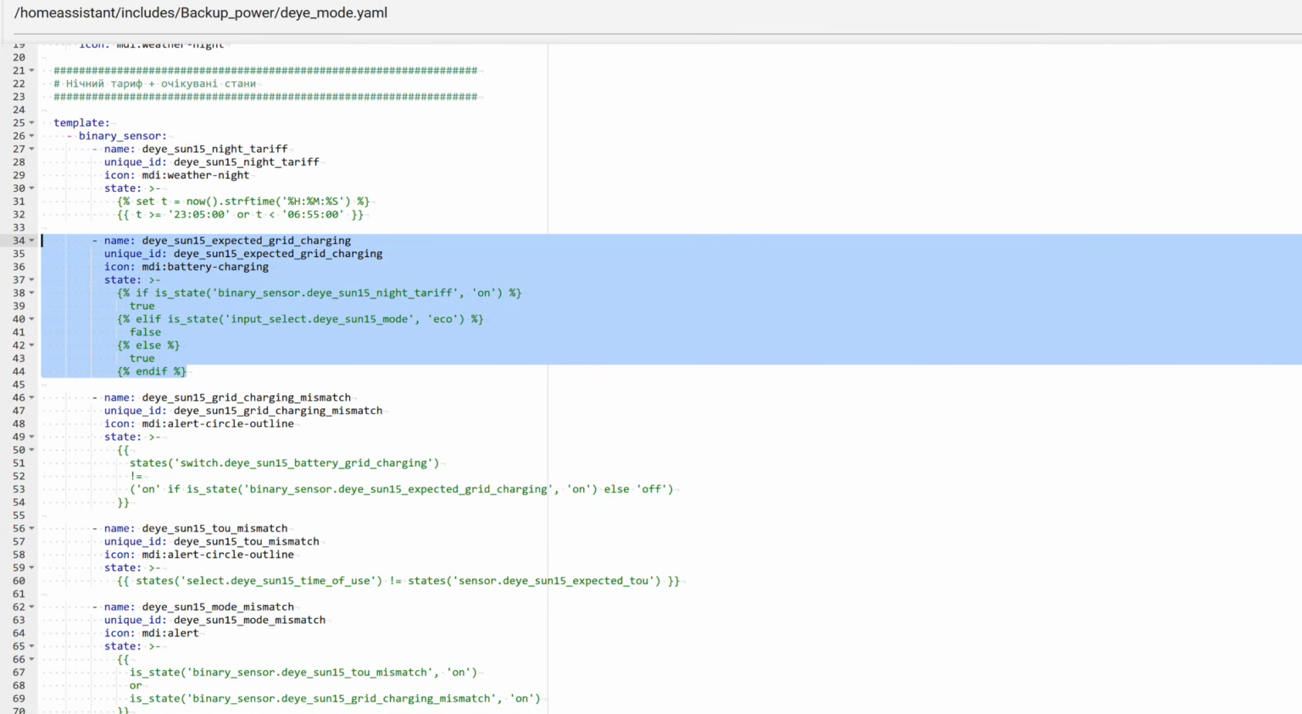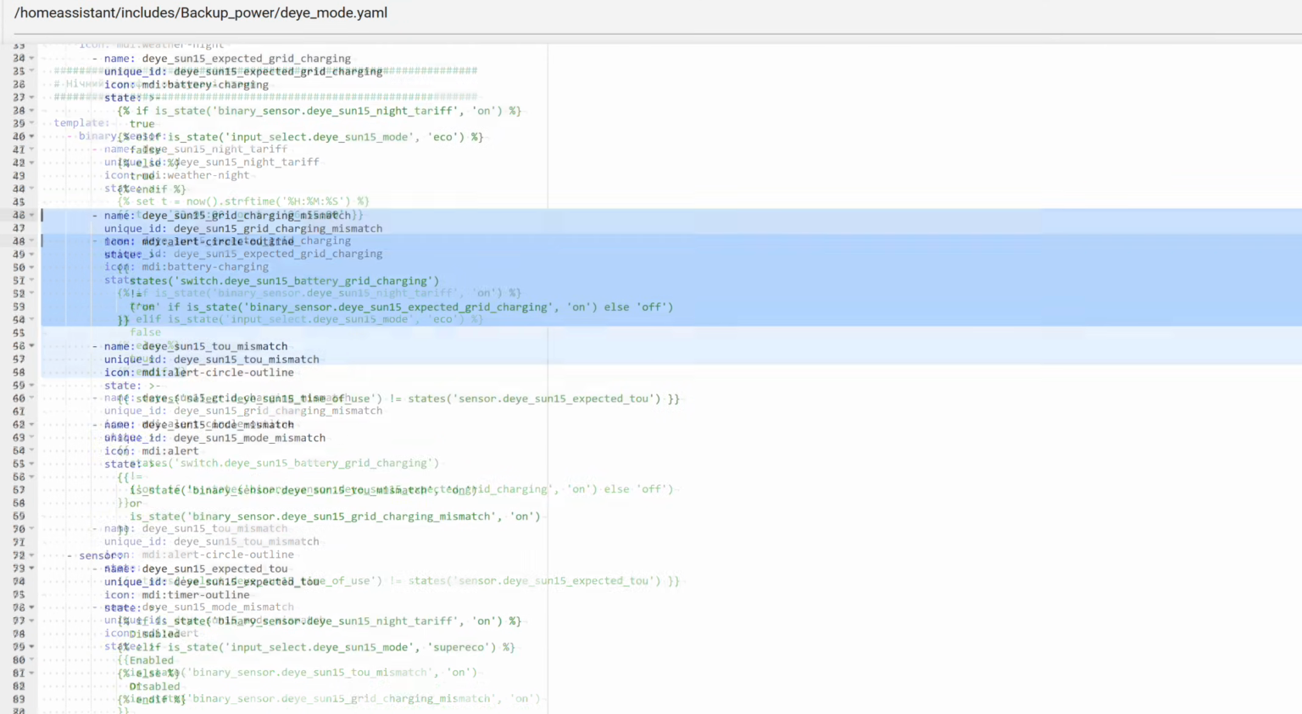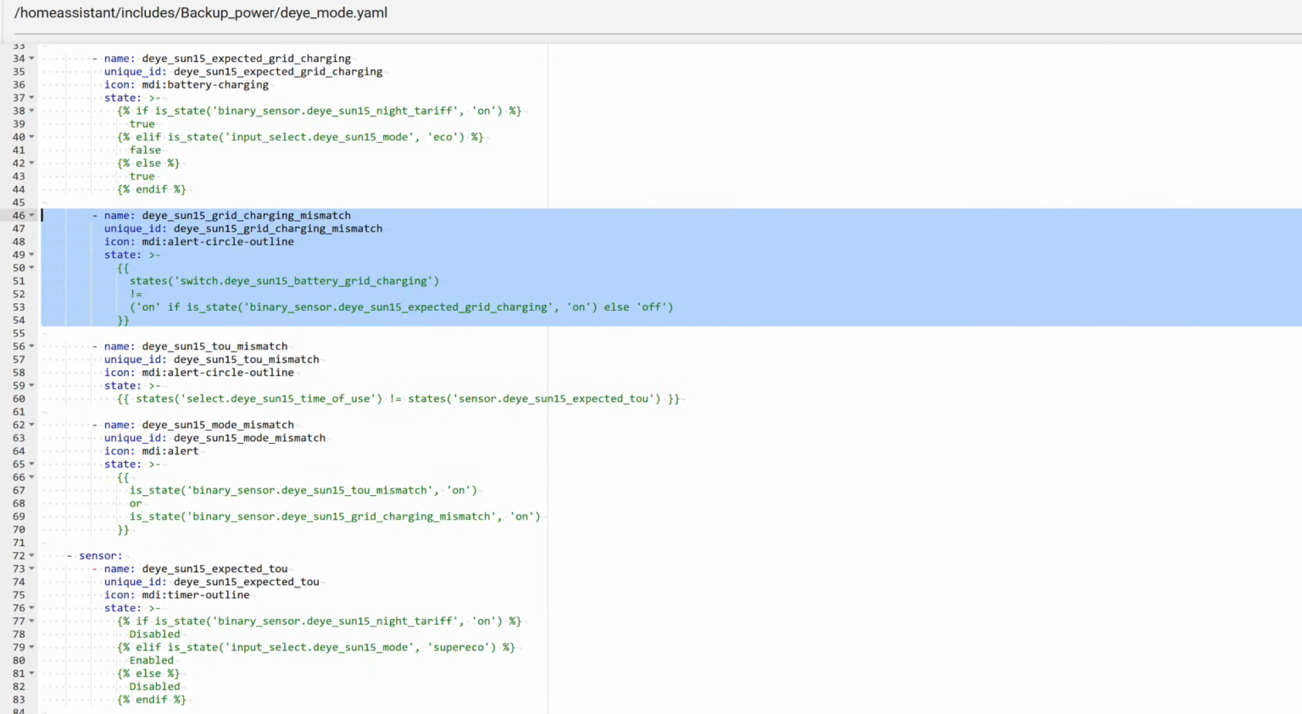This one reflects the expected state of the grid charging switch. When night mode is active, it should be enabled. In Eco mode, it should be disabled. In the other modes, it should also be enabled. Next, there is a sensor whose template compares the expected state with the actual state of the switch from the integration. If they do not match, it turns on, otherwise it remains off.